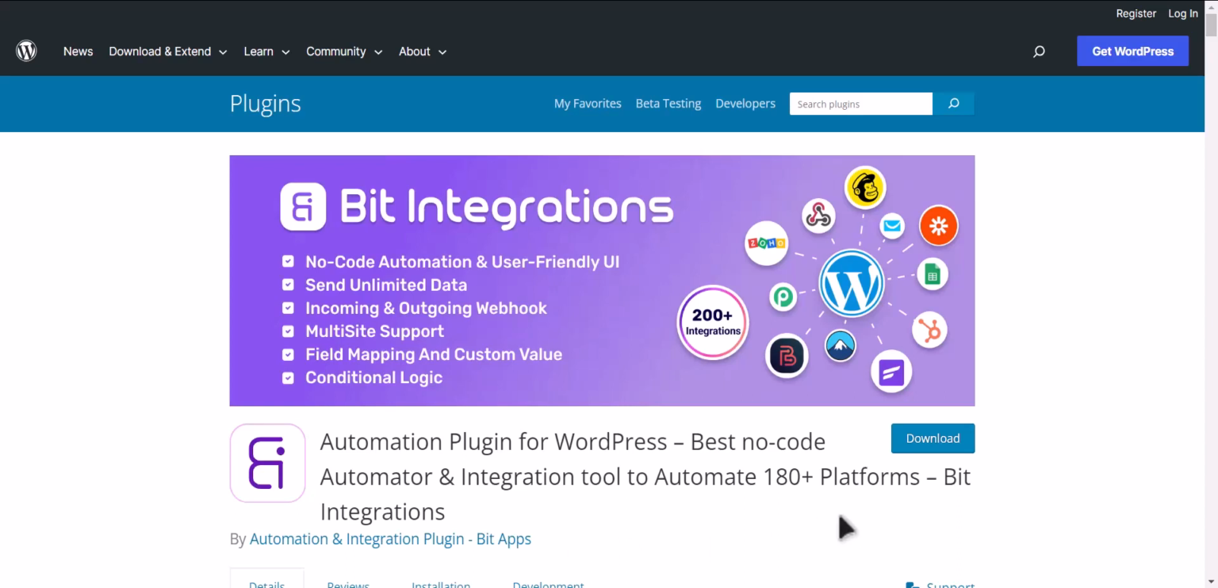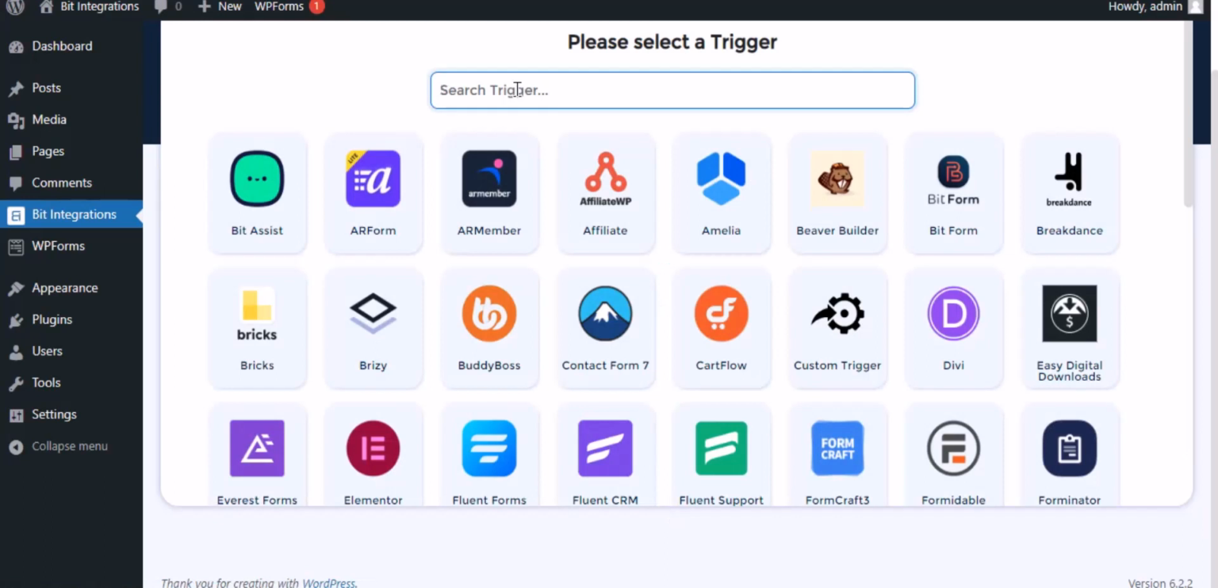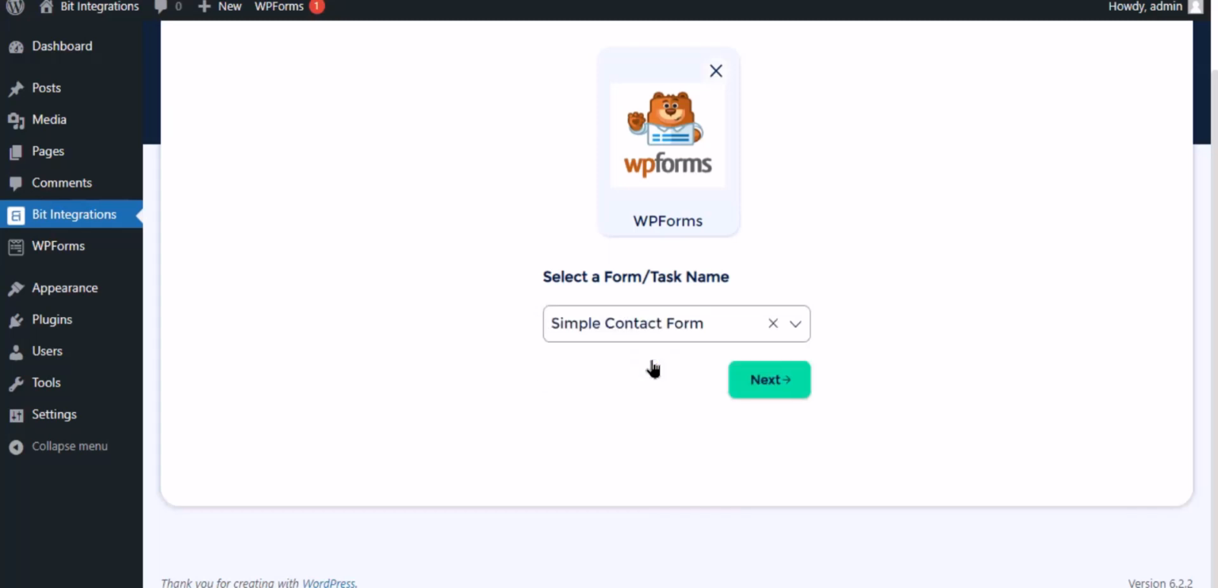I am utilizing the Bit Integrations plugin to establish a connection between these two platforms. Let's go to Bit Integration Dashboard. Click Create Integration. Search and select WpForms for the trigger. Select a form, then click Next.